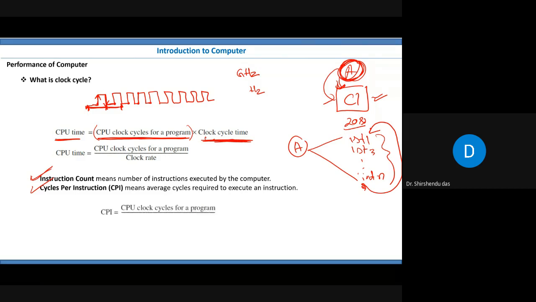Okay, now, what does CPI mean? Suppose you have executed a complete application, application A, and you know the total CPU clock cycles required for this application, which is written here. This term you know. How can you calculate CPI? The other term that you need is the instruction count.